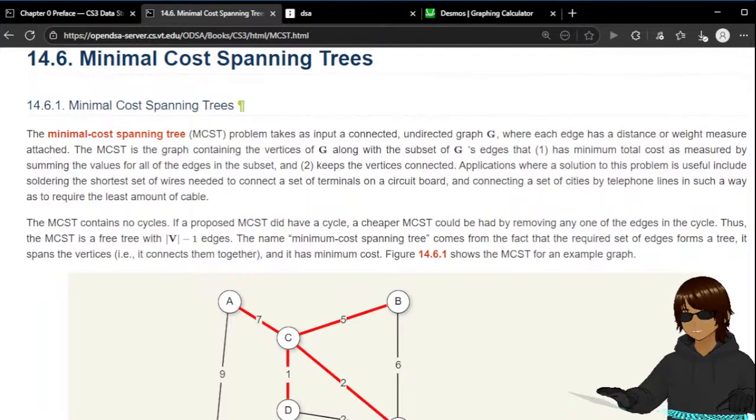The minimal cost spanning trees. The minimum cost spanning trees problem takes as input a connected undirected graph G, where each edge has a distance or a weight measure attached. The minimum cost spanning tree is the graph containing the vertices of G along with the subset of G's edges that has the minimum total cost as measured by summing the values for all edges in the subset, and keeps the vertices connected.